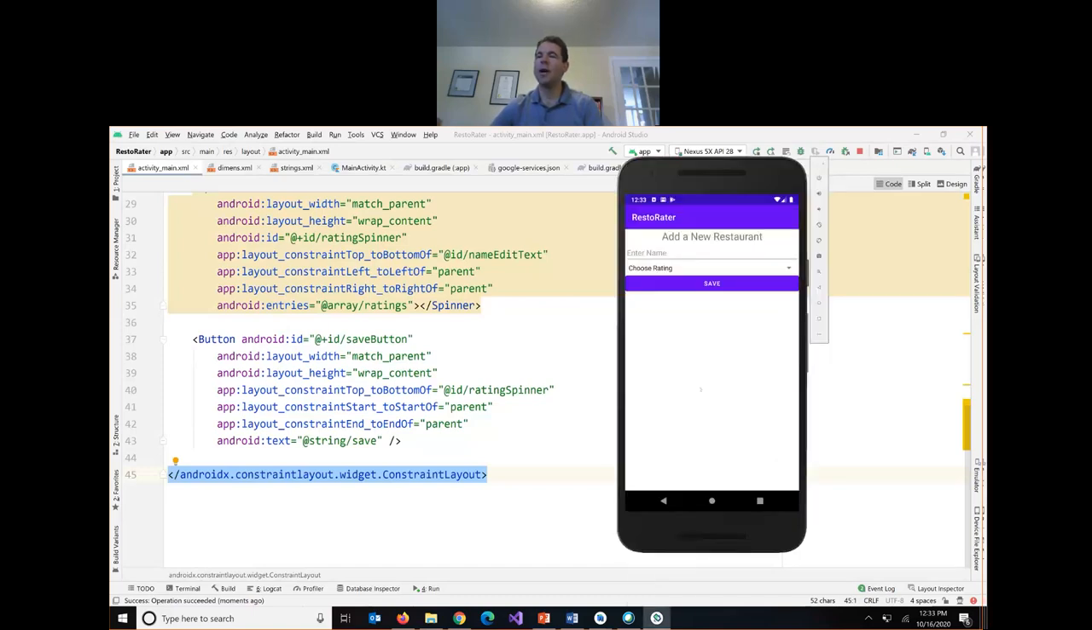So here's what our UI should look like. We have an edit text. We've got a spinner. And we have a save button. And we have our heading that's scaled to 24 SP. So this is the UI as it should be right now.